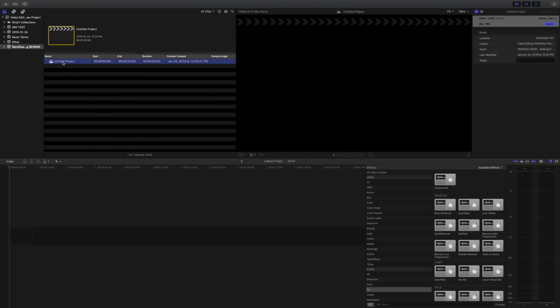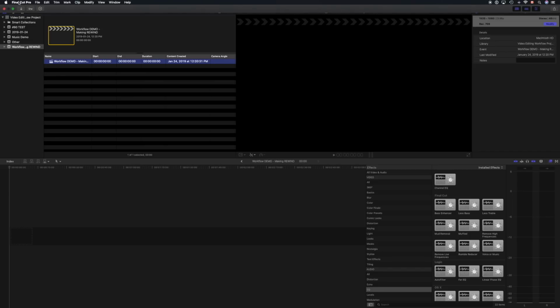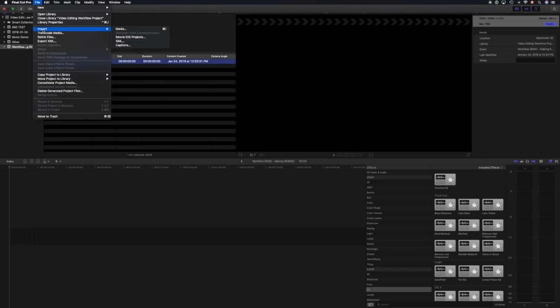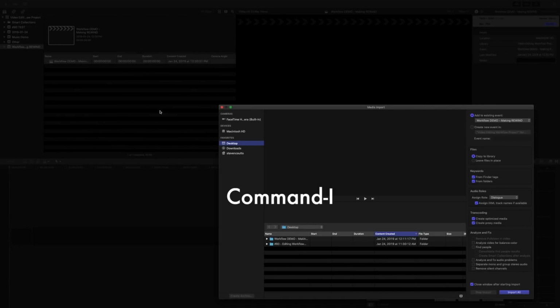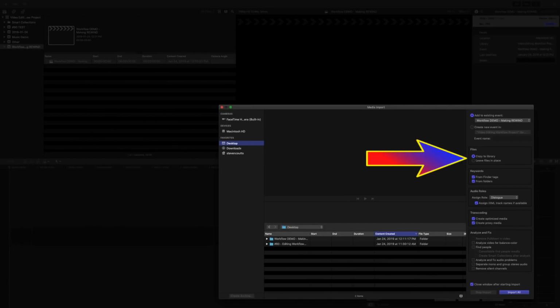We have this untitled project, so I'm going to just name it to be the same. So Workflow Demo Making Rewind. Okay, so now we can import our footage. So I've gone ahead and gathered up all the clips and put them in our folder hierarchy. So we can either go up to File, Import, Media, or we can just use the shortcut key of Command-I. There are two choices for importing the media, copy to library or leave files in place.